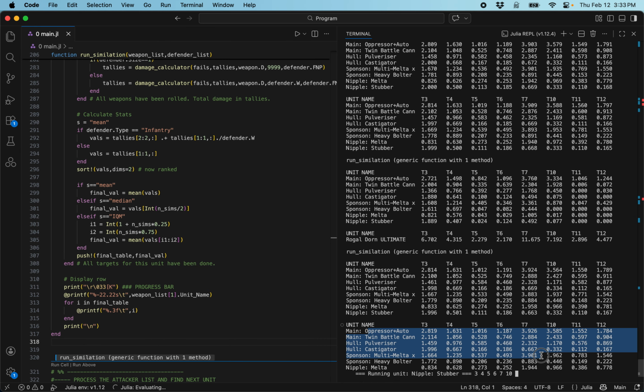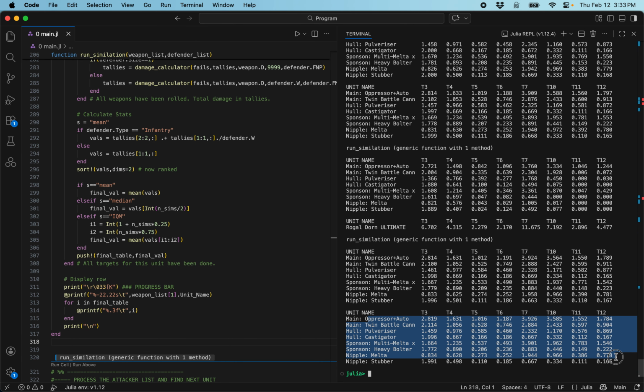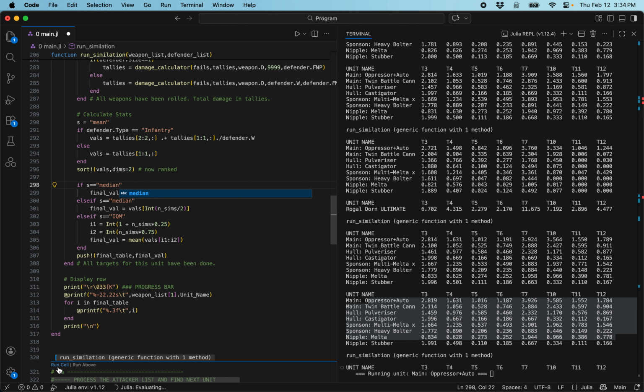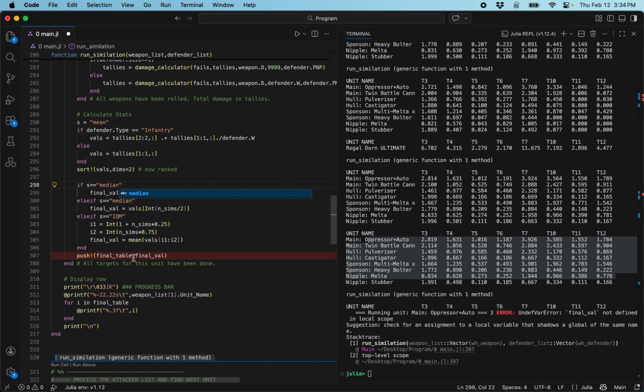Two, it is copy and pastable into an Excel, so I can do further analysis or color coding and all that fun stuff. But also, I can manually tell it different stats to do. So if I just want the median, I can do this, although I really don't like the median value. Oops, error. Oh, I changed the wrong thing.